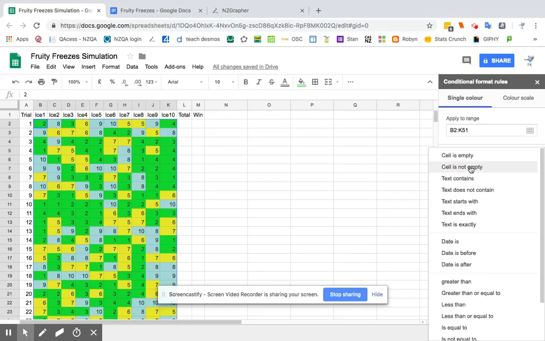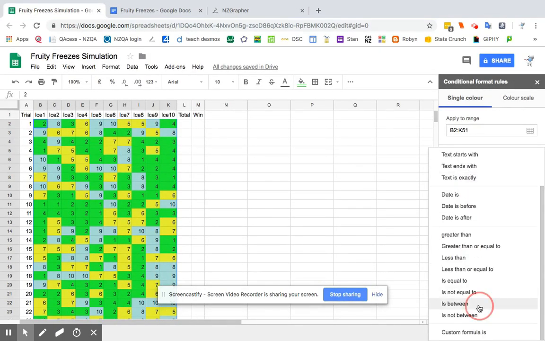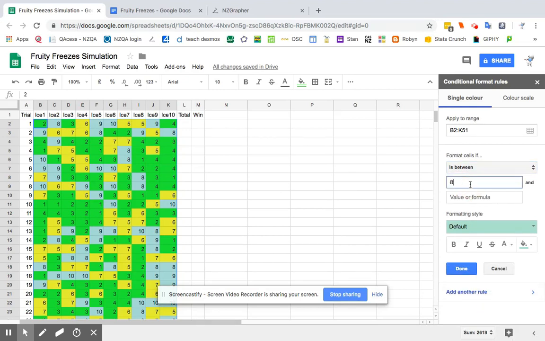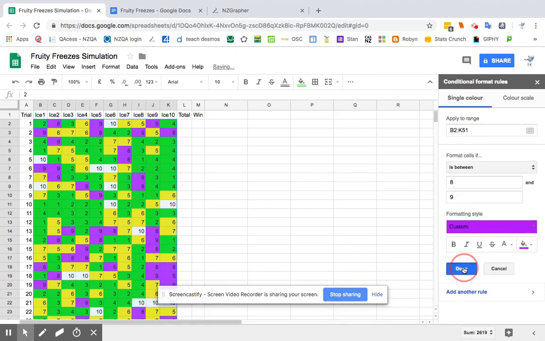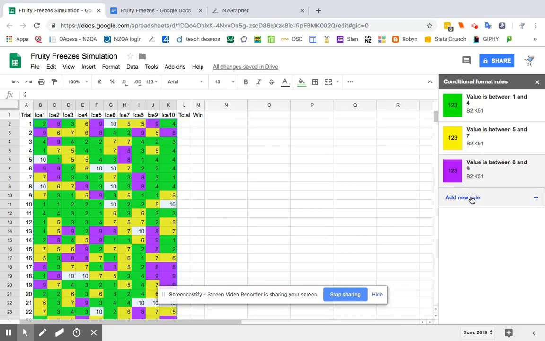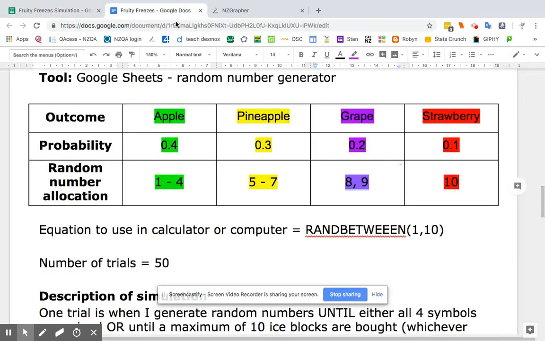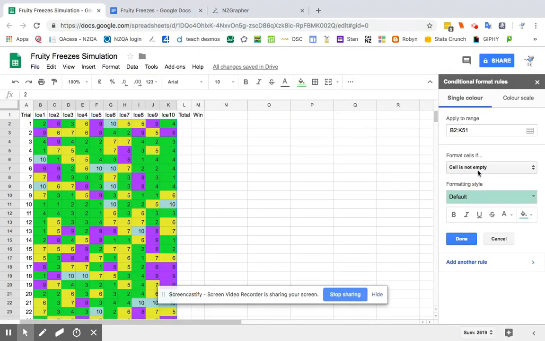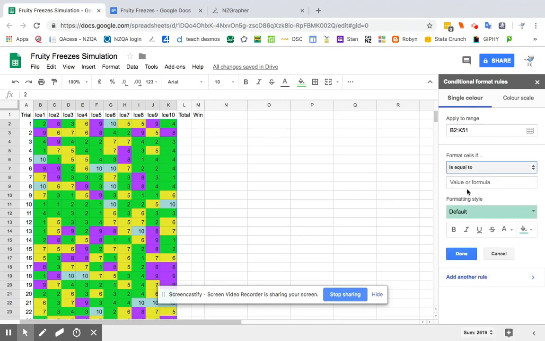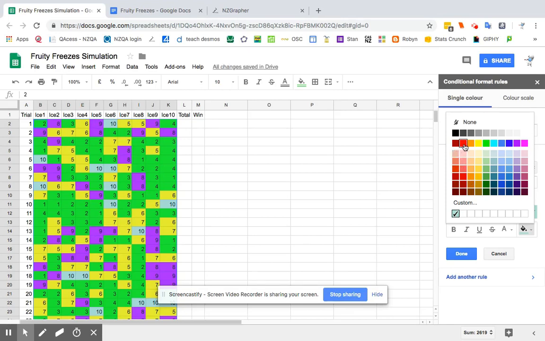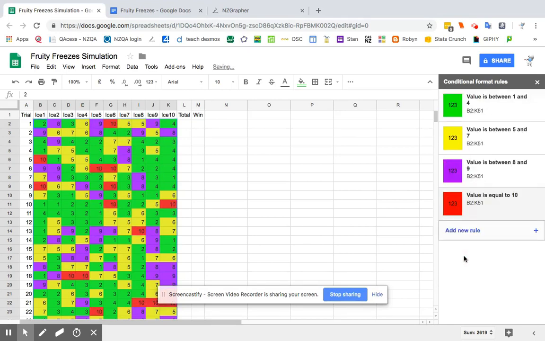So I'm going to say format if it is between 8 and 9. Then that was grape, so that's going to be purple. And done. And the last rule is if it is the number 10, then that is my strawberry. So I can say format the cell if it is equal to the number 10, then that is going to be a strawberry colour. And done.